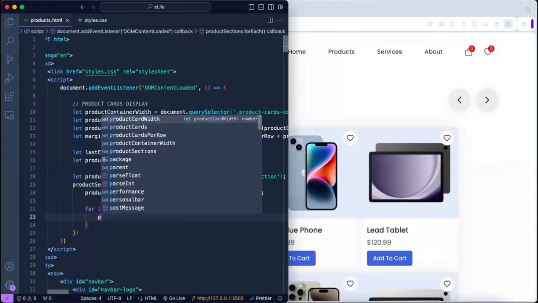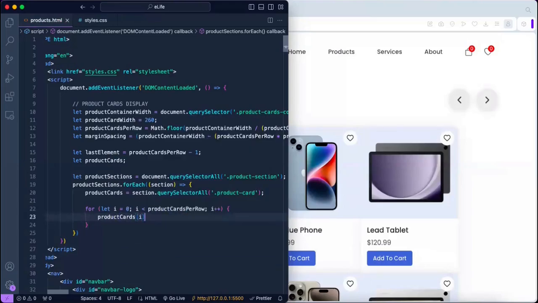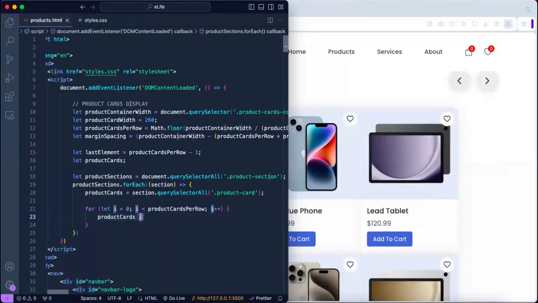So now what we want to do is select the product cards array, and work on each product card individually. So we're going to put in the letter I. So the square brackets basically access the element in the array. First it starts with 0, so we can start with the first position, and it will do it in order since we added I++, as that means the for loop is always incremented by 1 until I is no longer less than product cards per row.